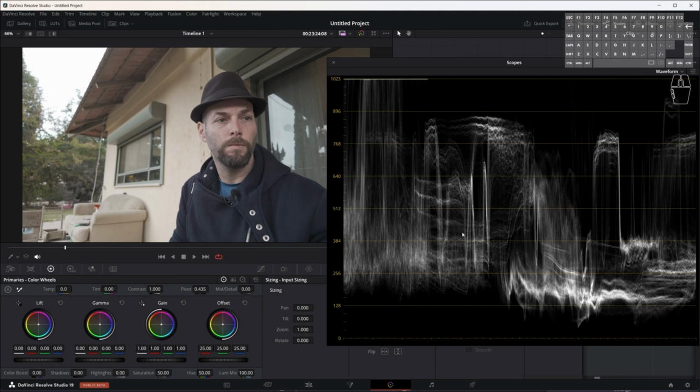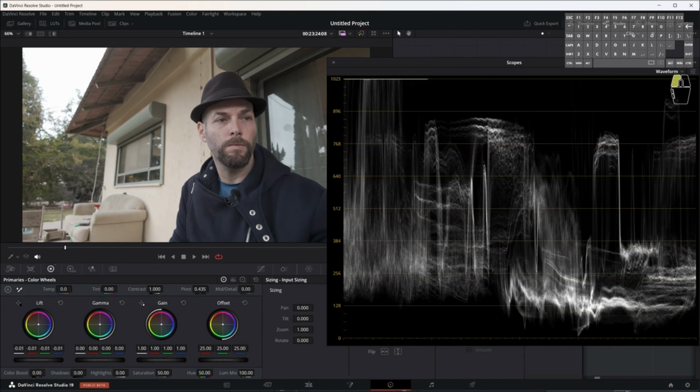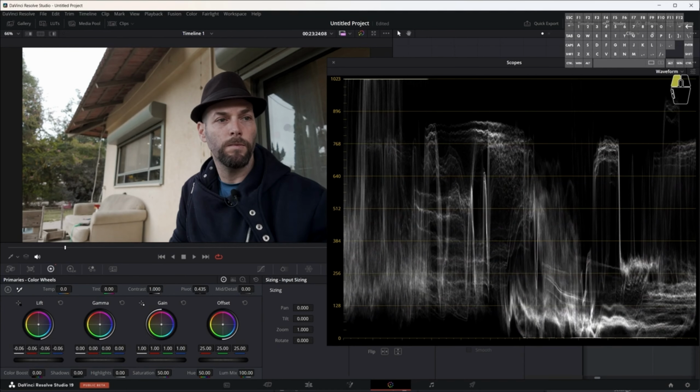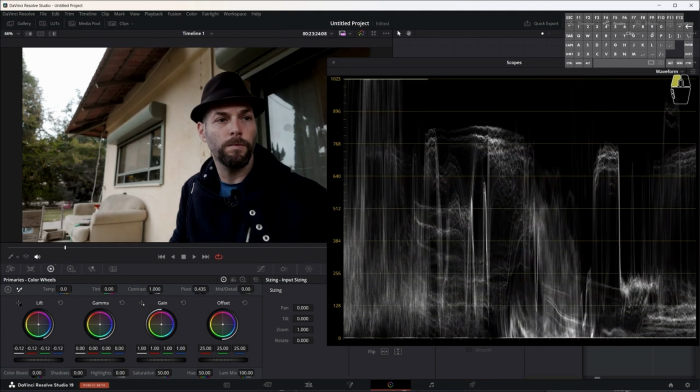I'm digging it. What are the other wheels? Lift for those hidden shadow details. I'm getting it. But we've got 3 more wheels to cover: gamma, gain, and offset. Let's keep this digital darkroom party going.